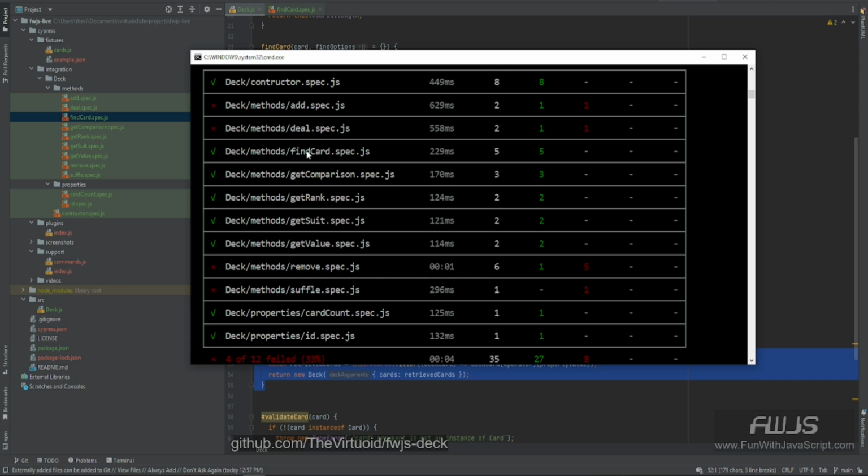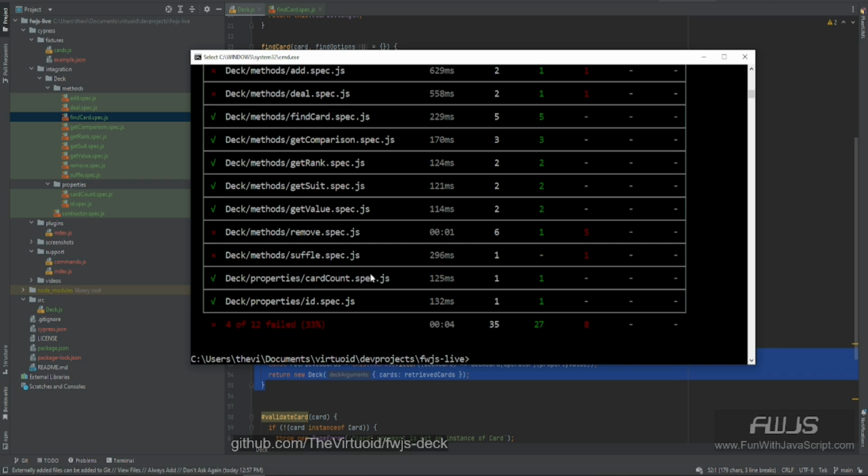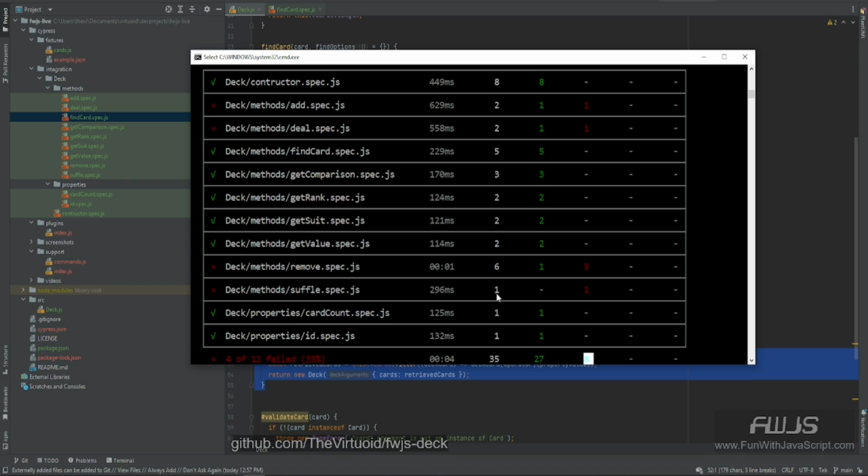And oh, this is looking good. Our find spec now works. Our get comparison works. Our get rank, get suit, and get value all now work. And our constructor is still working, as is card count and ID. So we're getting close. We just have 8 specs left that are failing, and our deck will be complete.